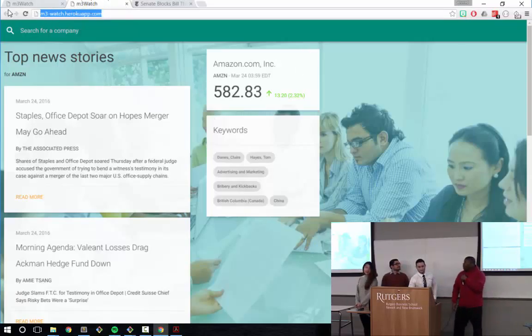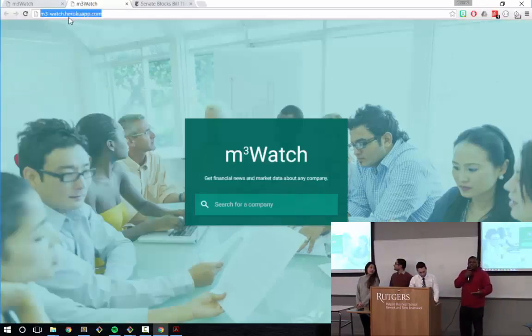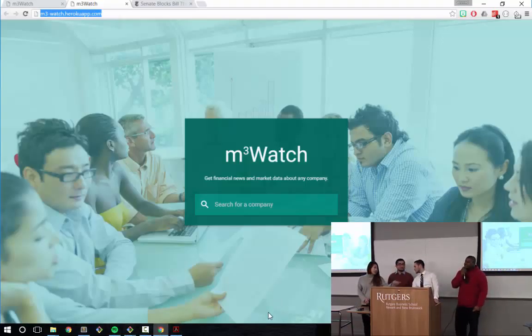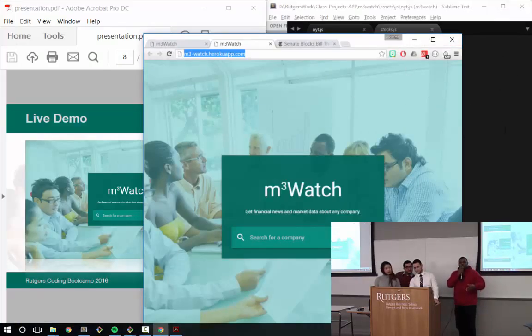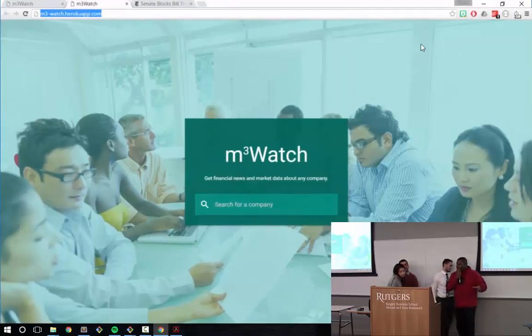So for future development, if we had a little bit more time, the first thing we would probably implement is some performance updates. I don't know if you noticed, but the program kind of lags when you first load it up, and we want to add some more slick animations in there. The next thing we would add would be a date range, so you would have a start and end date of where you want to see specific articles or how a specific stock performed in a date range.